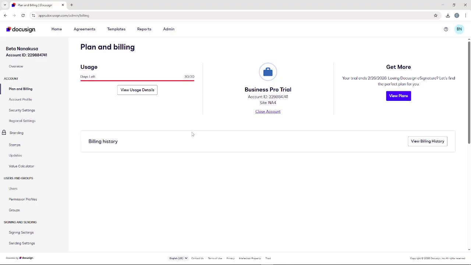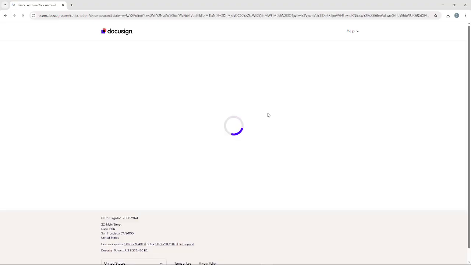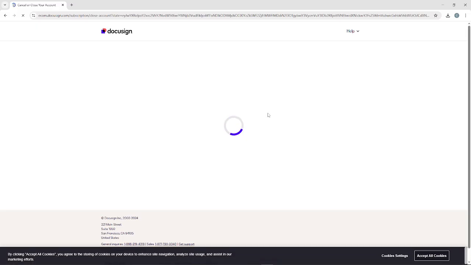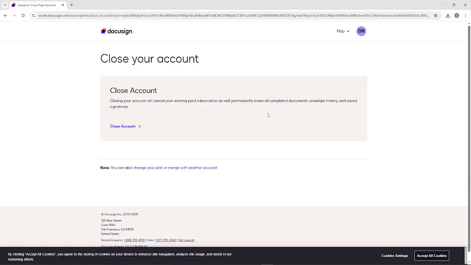Next, scroll to find the Close Account option and click it. This is the action that permanently deletes your DocuSign account. Take a moment to be sure this is what you want, because after closure you won't have access to your account, and your documents, templates and settings will no longer be available under this profile.